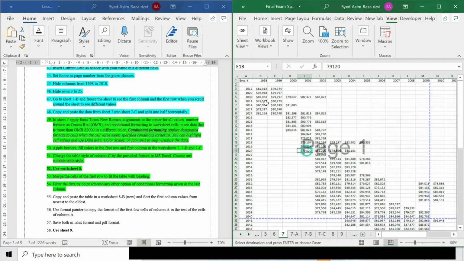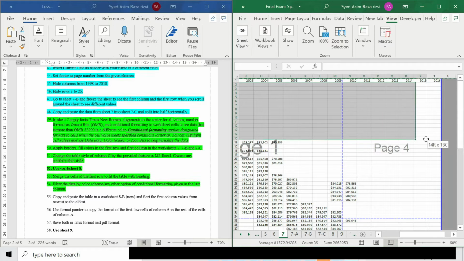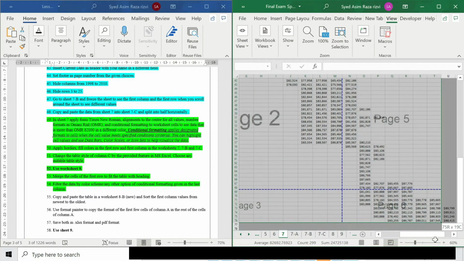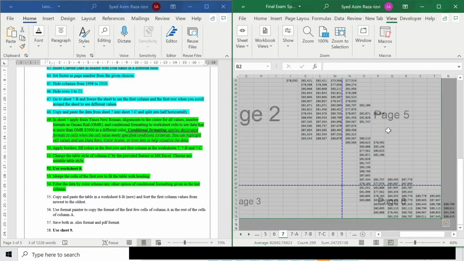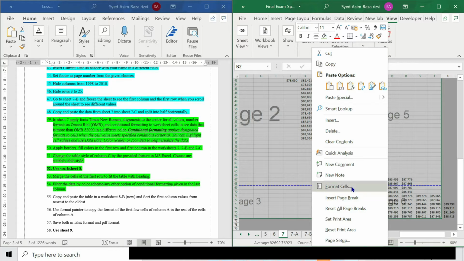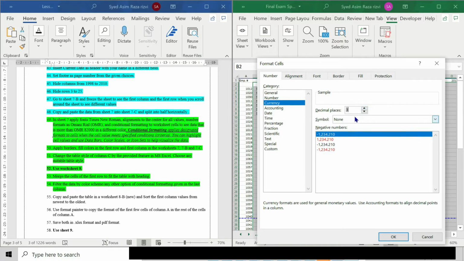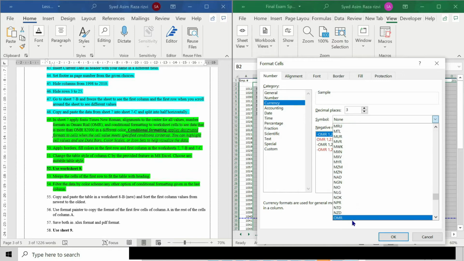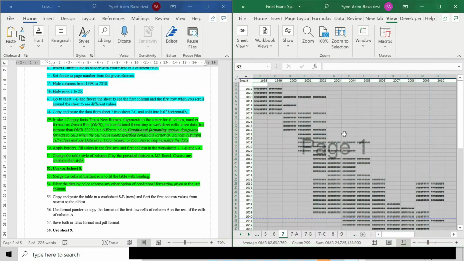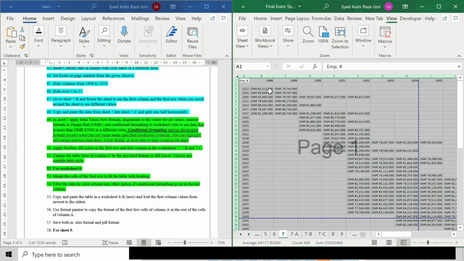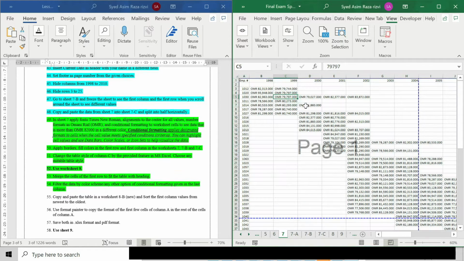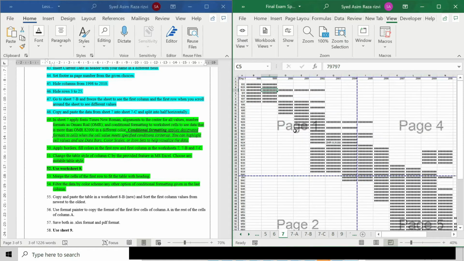So first change the dollars into reals. So click here, select the dollar data, and then format cells, currency, make it 3, and click here, type O, Omani Real, and then select this, and then double click here. You will see everything in Omani Real. Okay, now it is not in dollars, it's in Omani Reals.